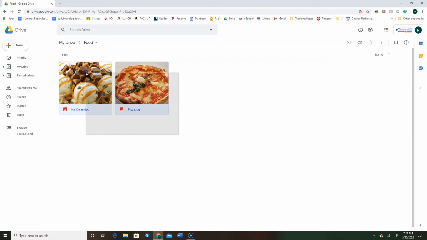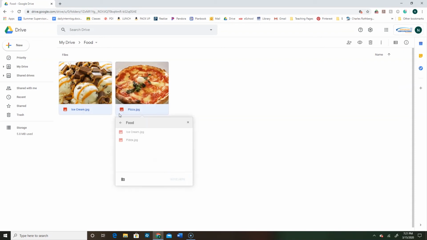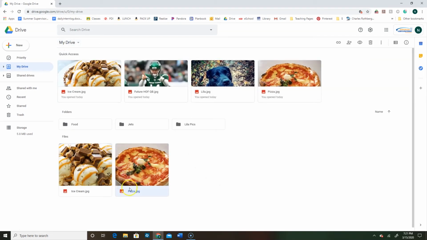You can also move things by right-clicking on them and going to Move To, and then I'm going to place them right back in my Drive. So they're out of this folder now. You can see up here that we're in the Food folder, so I'm going to click My Drive to go back to the main Drive. And these pictures are back here.